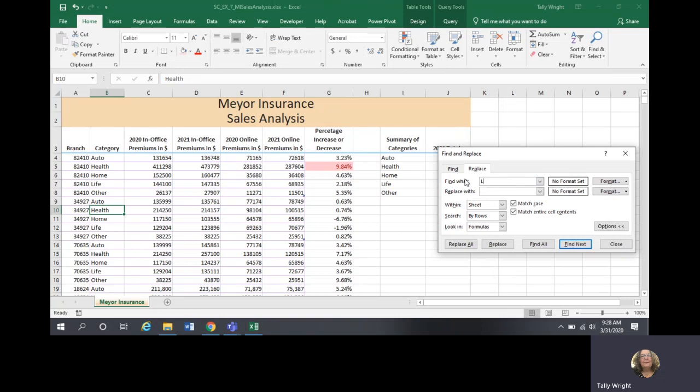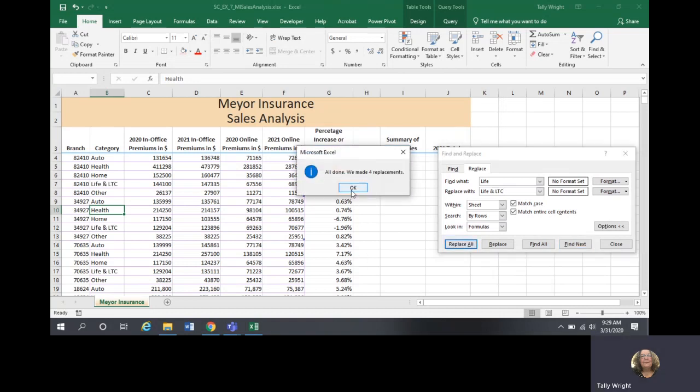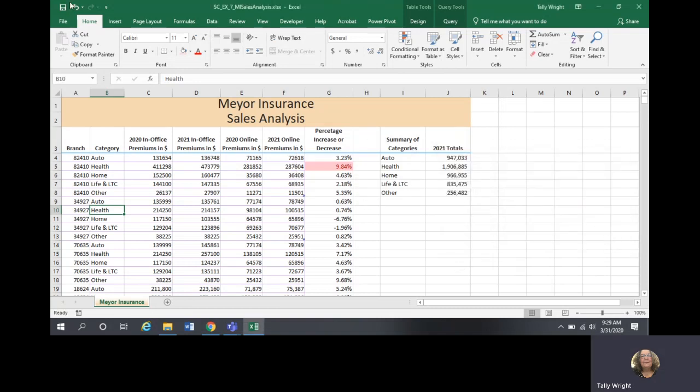So I'm going to put in find what, I'm going to put life there, and I want to tell it to replace it with life and an ampersand and LTC. All right. So when it finds life, it's going to replace it with life and LTC. And I want it to match perfectly, and I want to match the entire cell contents. All right, now I could go through each instance if I wanted, but I can do it all at once as well. So I'm going to hit replace all. It's going to tell me how many times it replaced it. And then I can hit OK and close the window. And I'm going to hit save.